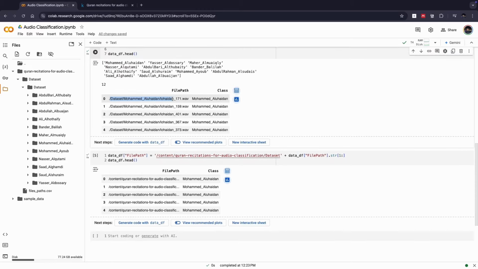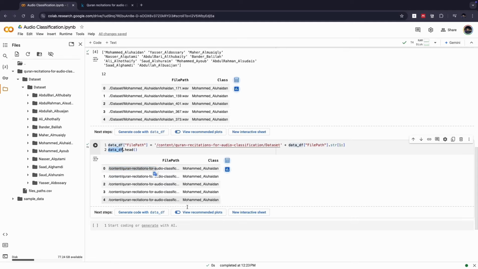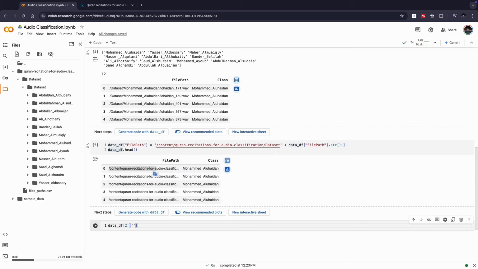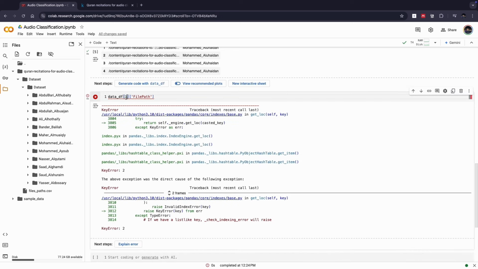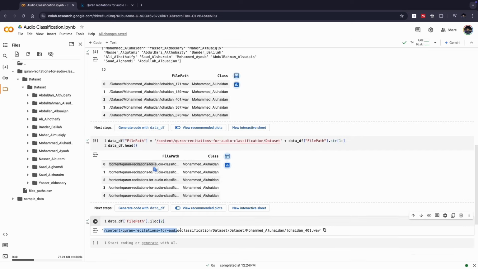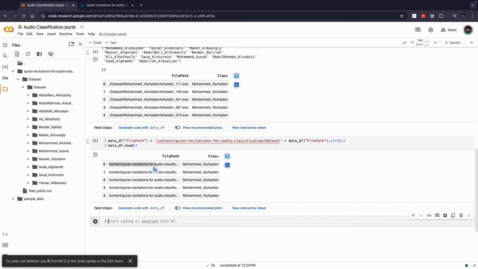Here it's starting from dataset, and here it's starting from content, which means that here you have the full path of the data. Let's try to get only maybe the first one, because it will be more clear. I'm not sure, not that way. It should be by .iloc of 2. This is the path, and as I mentioned, it's a complete path. So let's delete this one and continue our work.